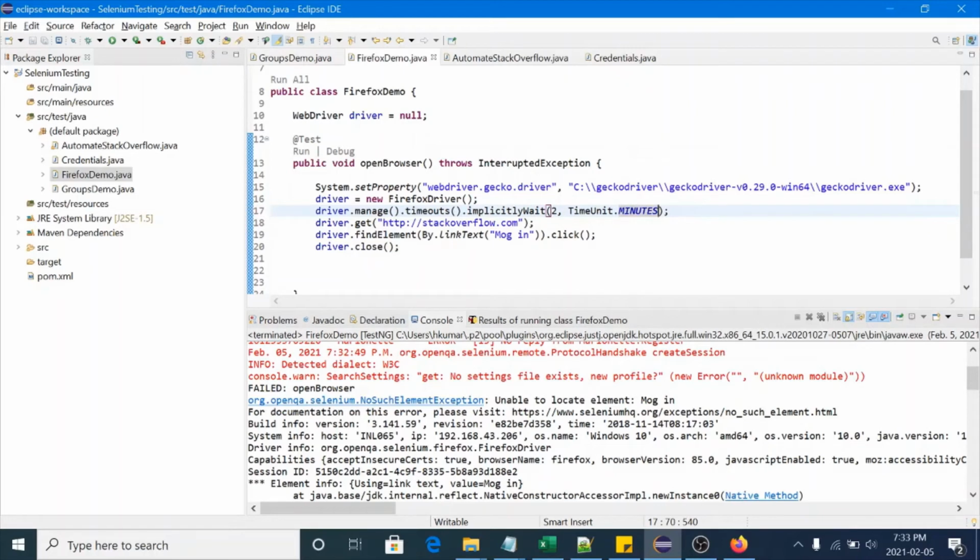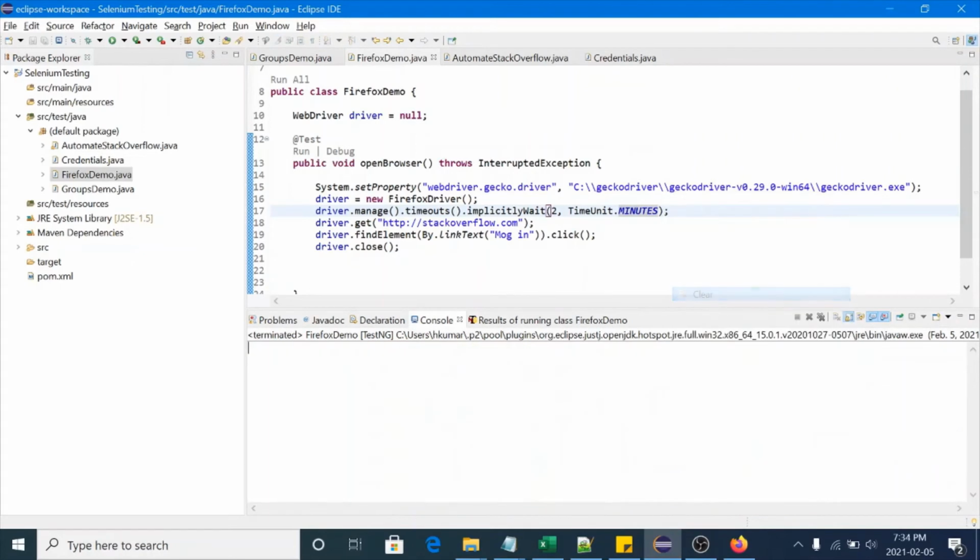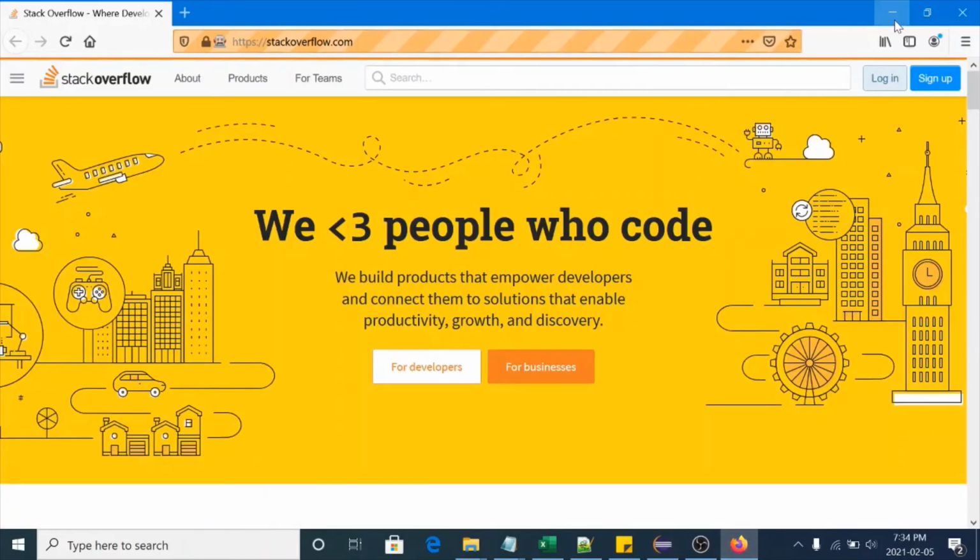It's showing it's in execution mode till 2 minutes. Okay, let me clear the output here. Okay, and the current time is 7:34. It will not throw an exception until 7:36. So it will wait for 2 minutes to check the visibility of the element, so that the element can appear on the web page. If the element appears in 2 minutes, it will click it. If the element does not appear in 2 minutes, it will throw the exception. Current time is 7:34, so it will throw the exception at 7:36. Let me run the scenario.